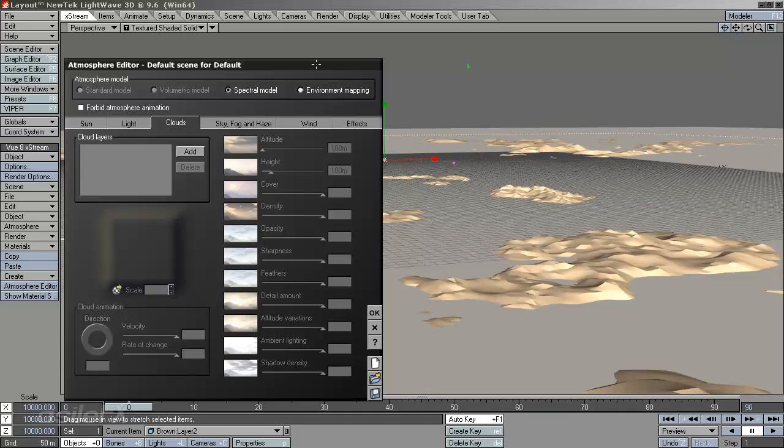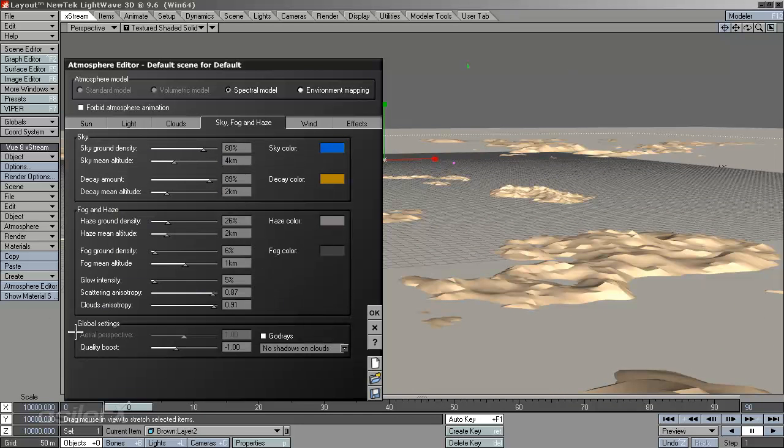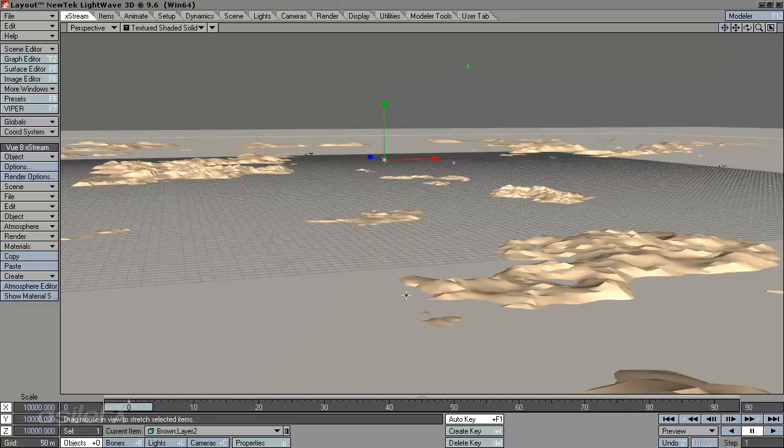Now if we go over to the atmosphere editor, go to the Sky, Fog, and Haze tab, we'll be able to see that the aerial perspective is set to 1 grayed out. So adjusting the atmospheric thickness is now automatically defined by the size of the scene and the distance from the terrain.